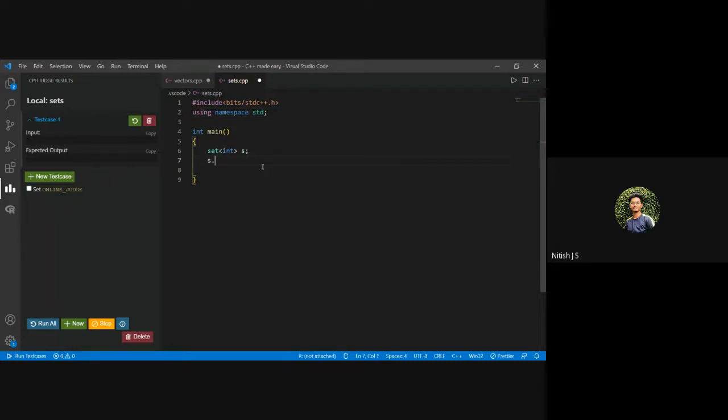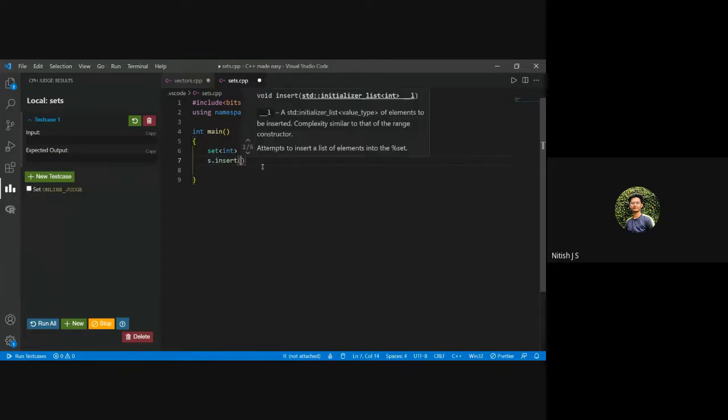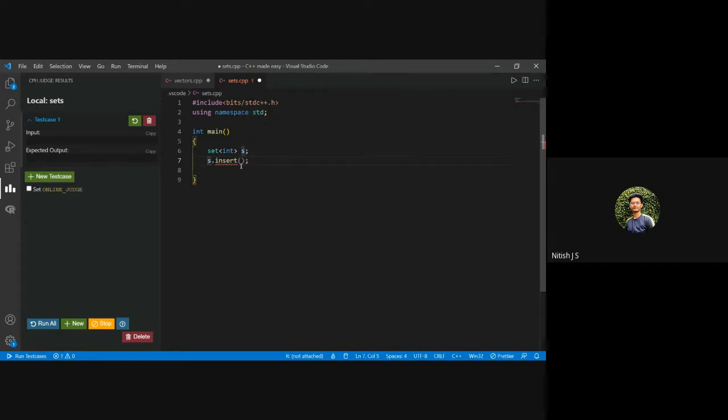Now, to insert a value into a set, we will use a function called insert. Can anyone say any 6 numbers so that I can insert into the set? 525, 132, 21, and 1. And let me insert 12.